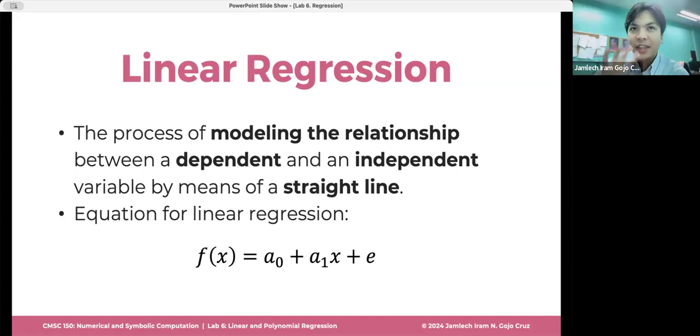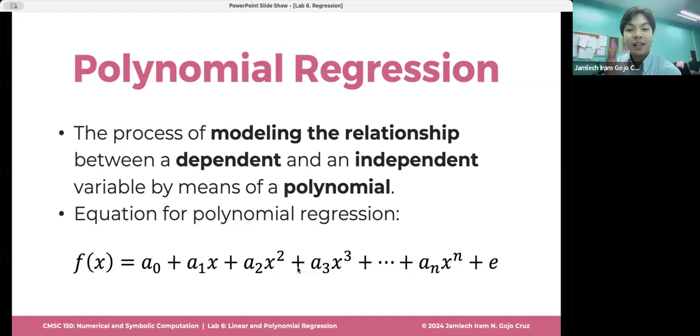So kapag inequate natin yon, yung mga partial derivatives, yung rate of change to zero, makakabuo tayo ng set of linear equations. So kapag meron na tayong system of linear equations, pwede na natin siyang gamitin ng Gaussian or Gauss-Jordan para makuha yung solution set. And then yung solution set natin, yun yung magsaserve as the coefficients dito sa ating equation of the line. Okay, so that is for linear regression.